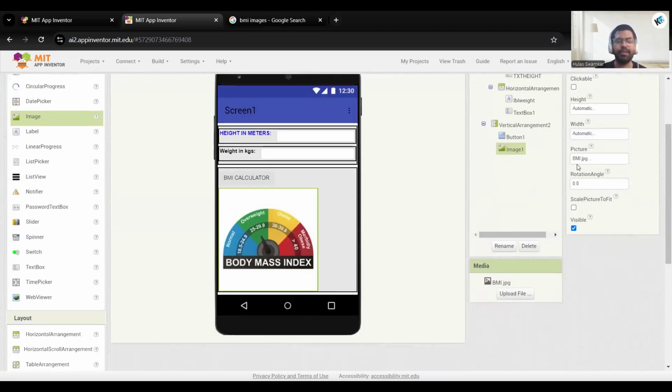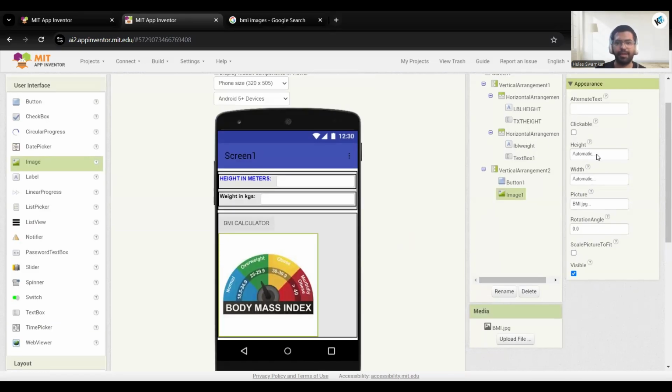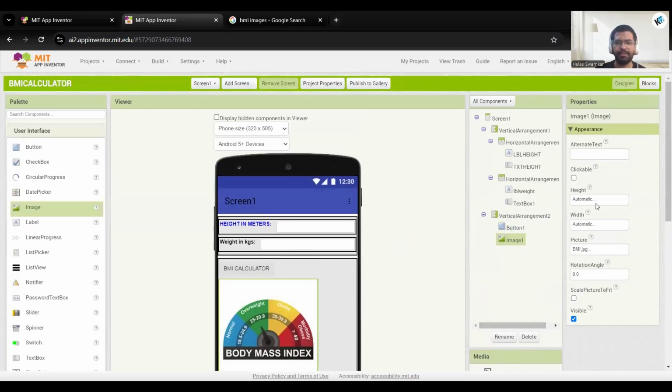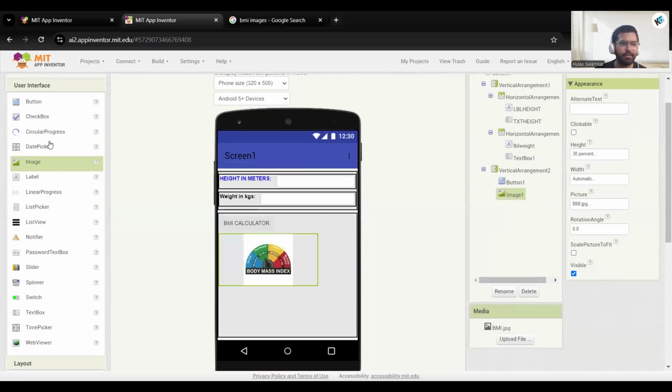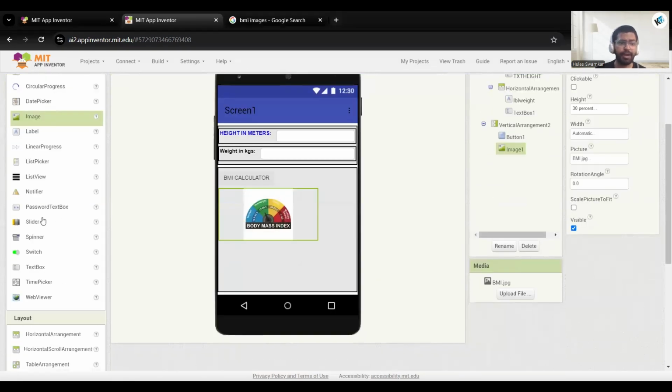So I will change the image height. I will click on the property option of the image and go to the height option, and I will try to change it using a percentage option. I will try to write here 30. Later we can change it again, but first I need to add two more components. So after adding two more components, I will change it back. Okay. Now I need to add the label here.